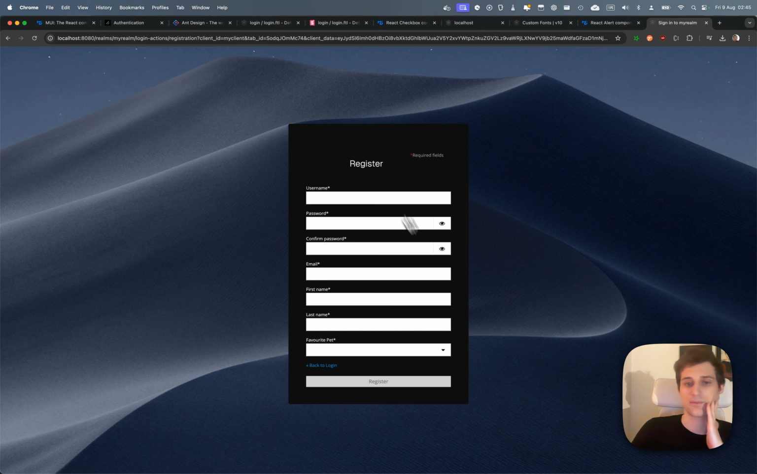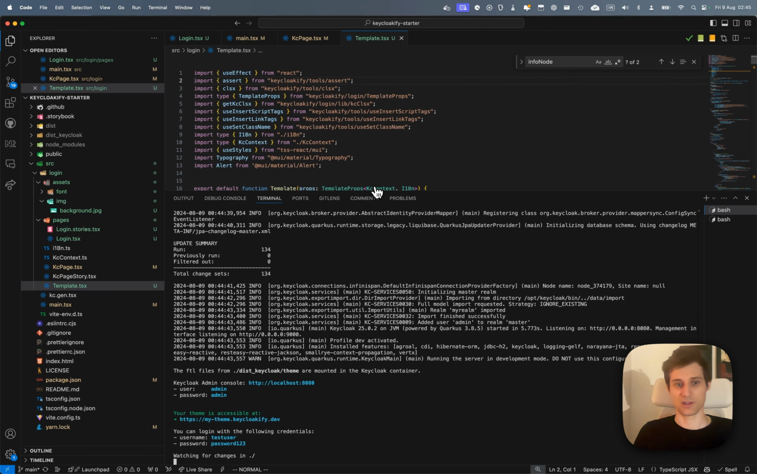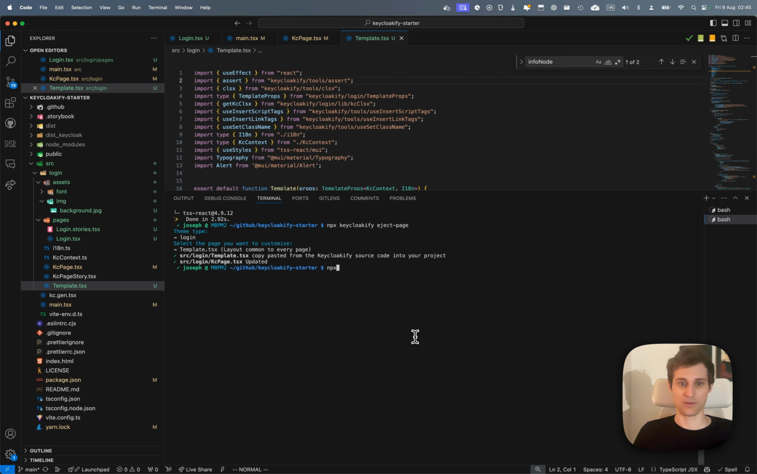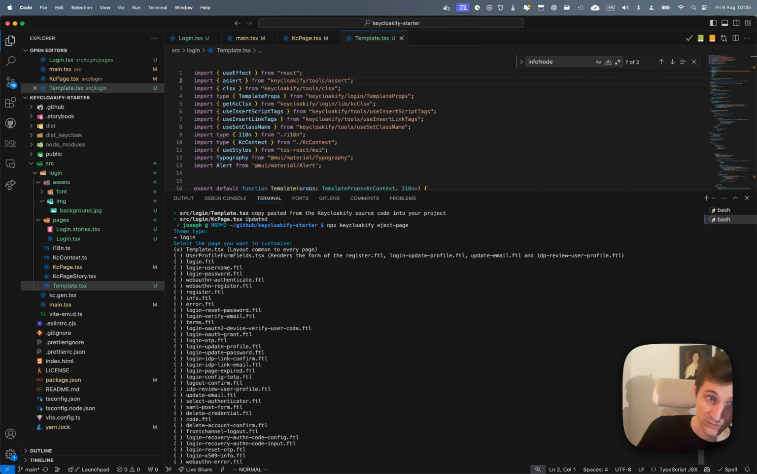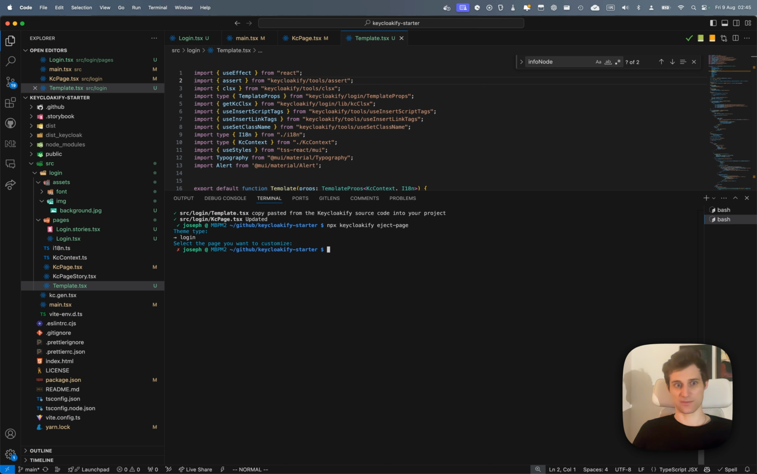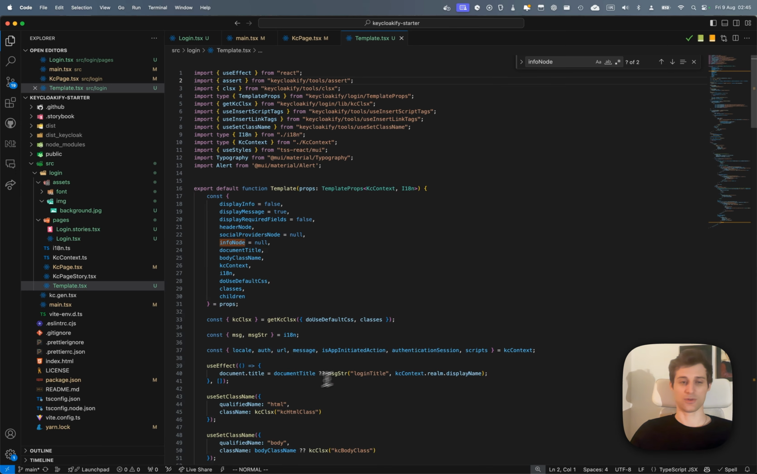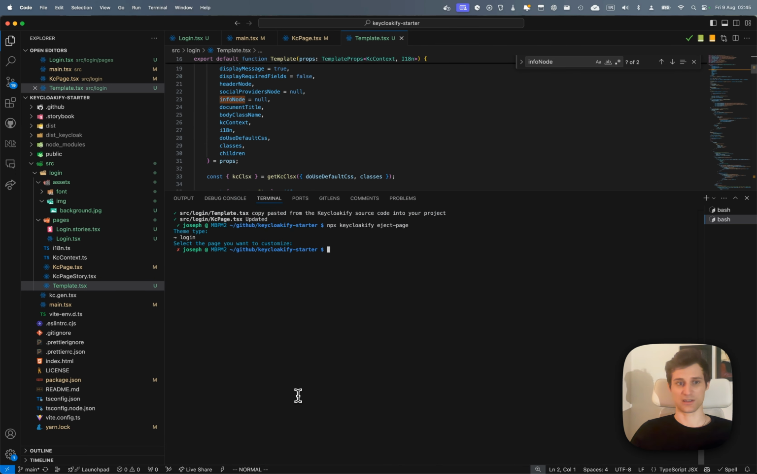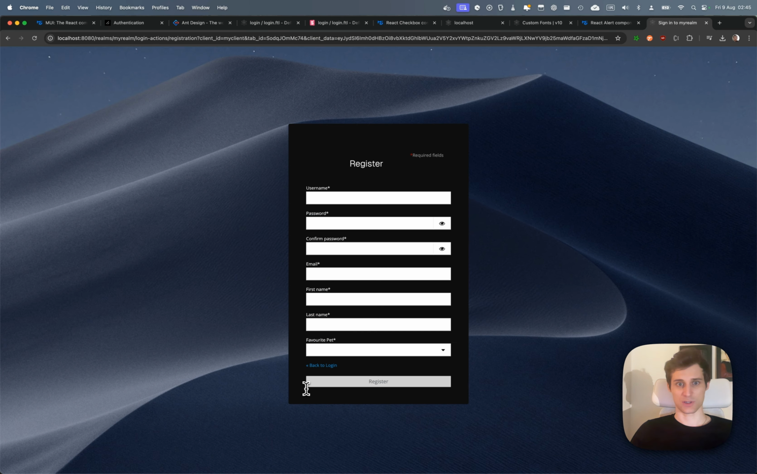If you want to customize this, what you need to do, I'm not going to do it in the video here, but you need to do npx keycloakify eject-page, and you need to eject the register page if you want, but the more important thing is the user profile form fields. This is the component with the dynamic form that is generated for the register and for the update profile page. And so this is what you want to customize.